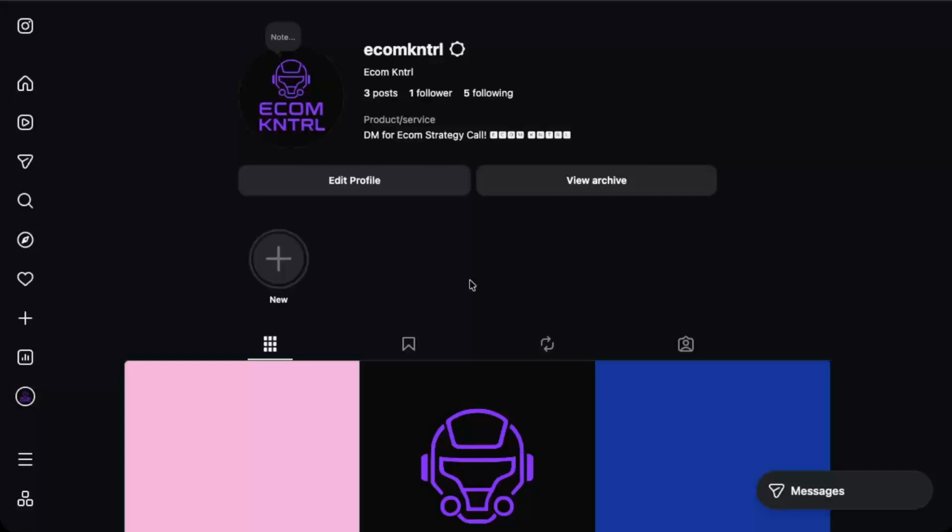Once you click it, Instagram will take you directly to your own profile page. Here you should see your profile picture, your username, your bio, and your posts. This page is important because the link we're going to copy is simply the web address of this profile page.